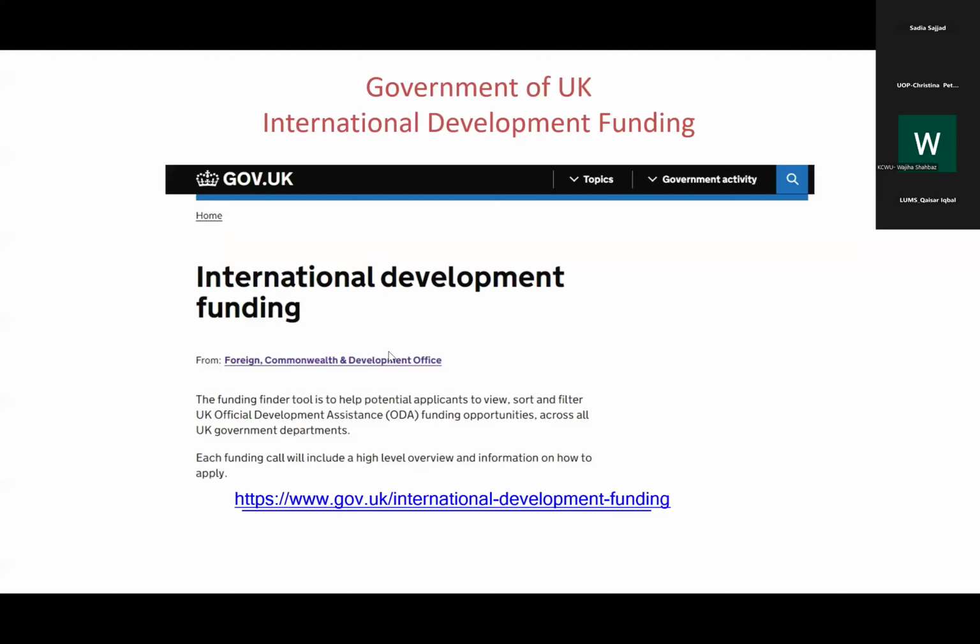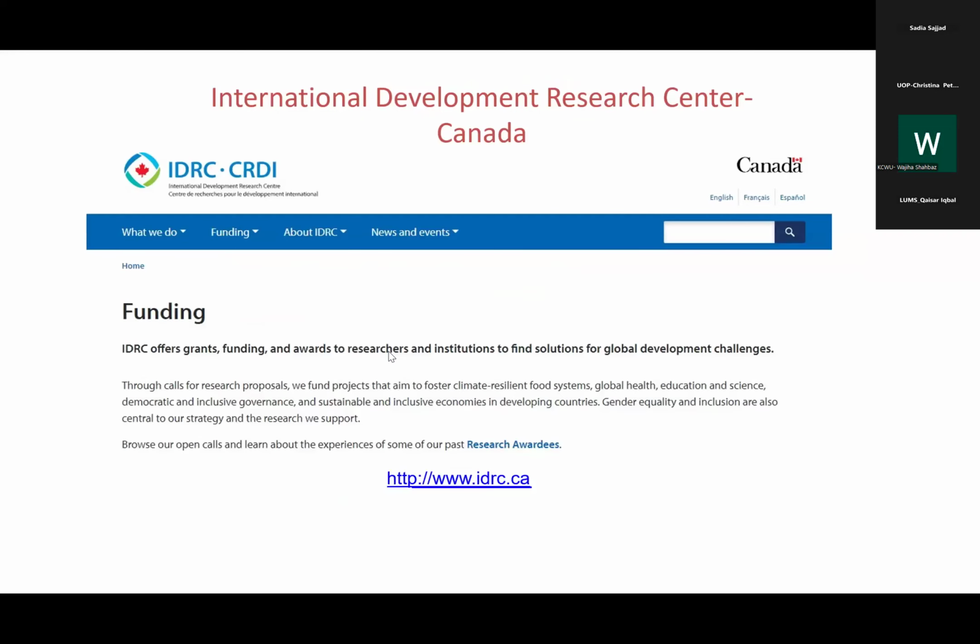International Development Fund. This is the government of UK. They keep changing their name. It was DFID earlier. I think they've again changed the name. These are all developmental funds. Earlier on, it was ODA, then DFID, and now again International Development Funding or something. But their addresses are there, you see. International Development Research Centre, IDRC. This is also very important.